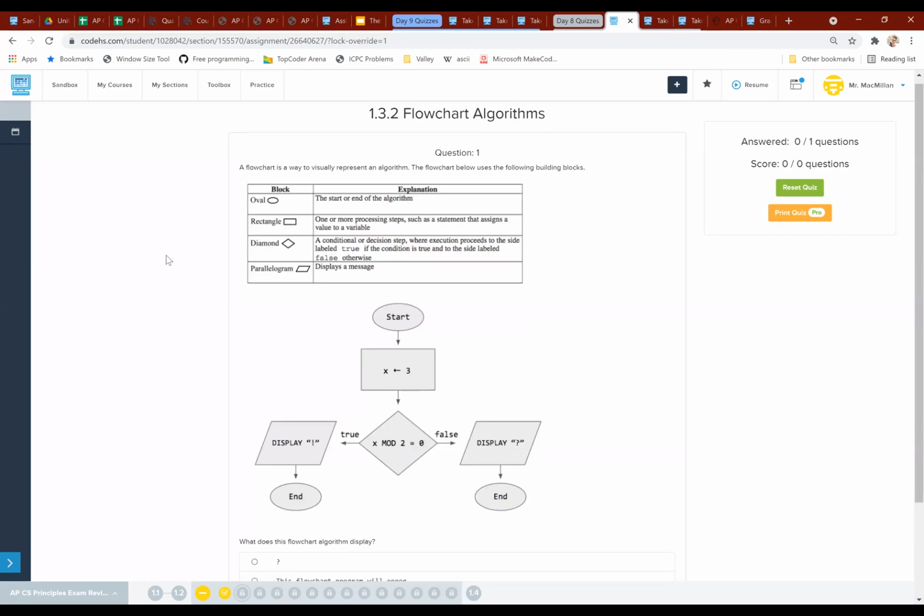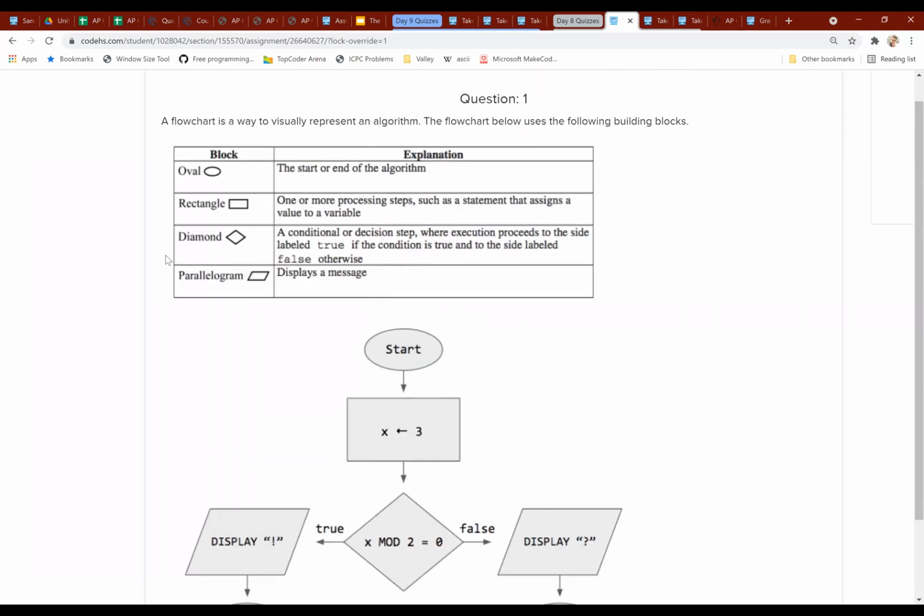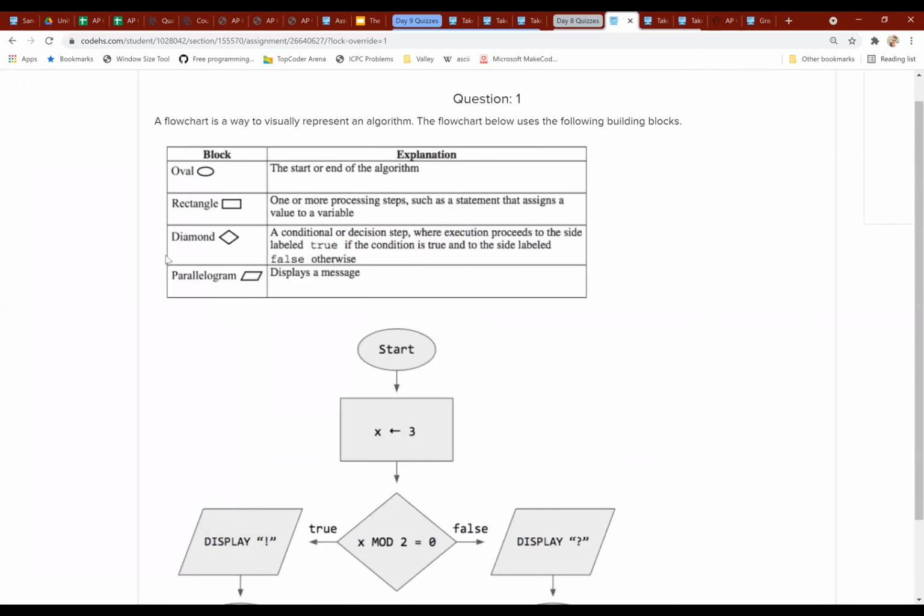So our first of the two quizzes we had assigned was the flowchart algorithms quiz, which literally had only one question on it. So we read through. A flowchart is a way to visually represent an algorithm. The flowchart below uses the following building blocks: an oval for the start or end, a rectangle for one or more processing steps, such as a statement that assigns a value to a variable. Diamond is a conditional or decision step, where execution proceeds to the side labeled true if the condition is true, and the side labeled false otherwise. And parallelogram displays a message.